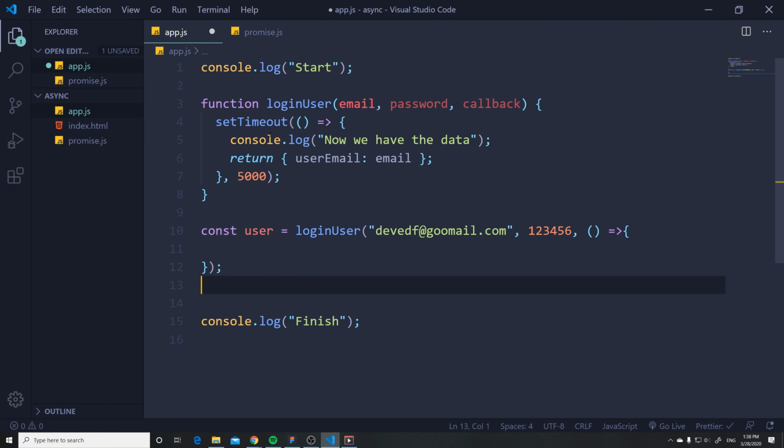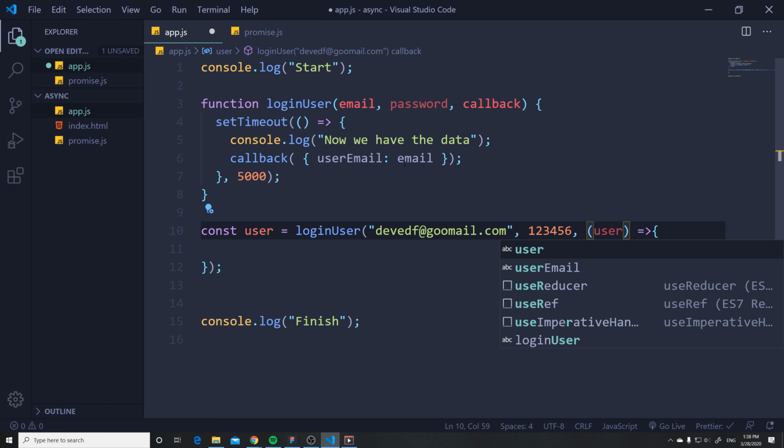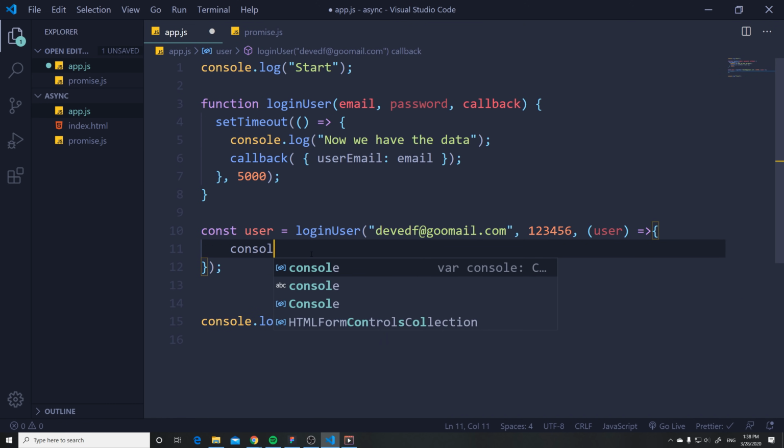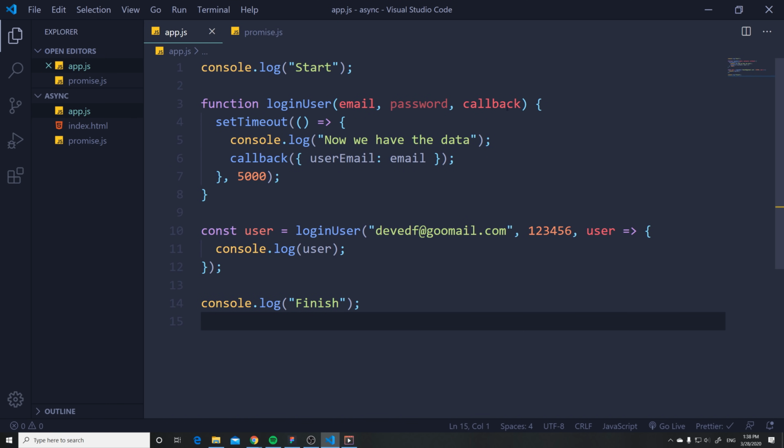Now, rather than returning here, I'm going to wrap this in a callback. So I'm passing this user email as a parameter in the function that I'm calling back. Here I will have access to that user, and I can do user.userEmail. So I can say console log user, let's just do user. To recap, we pass in a callback function here, and once the data comes back, when the set timeout runs, we invoke that callback function, which triggers all of the functionality in here. In here is where we actually have access to the user.